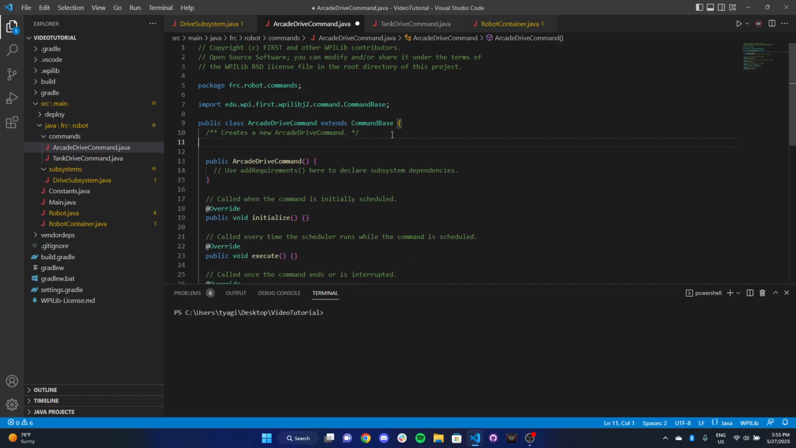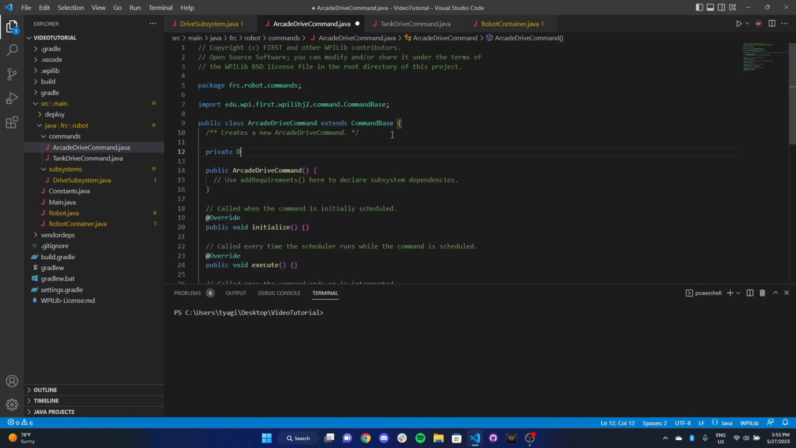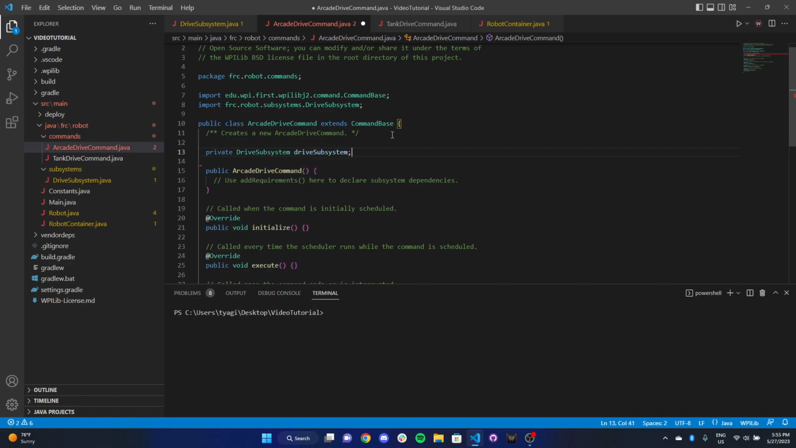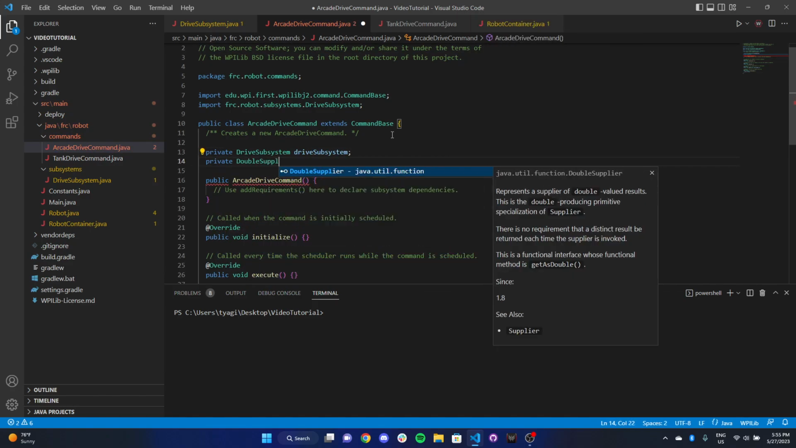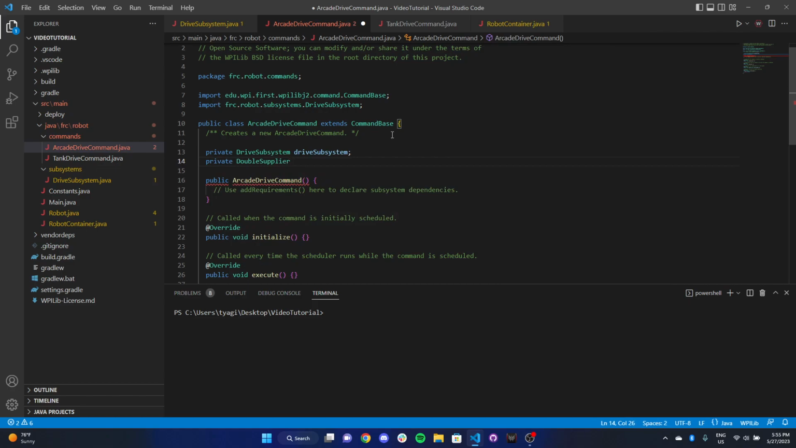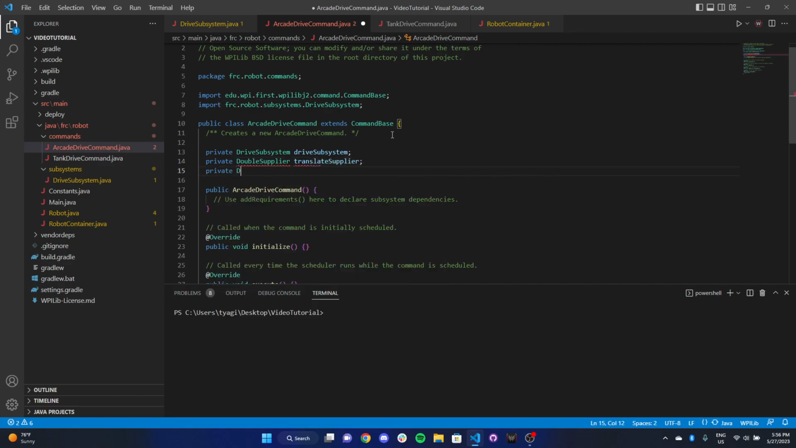So the first thing we're going to do is make our actual objects. So drive subsystem. We're going to make a double supplier. We'll call this translation supplier, and translate means moving forward and backward. And we can call our other one rotational supplier, meaning that's the one that's controlling the rotation.